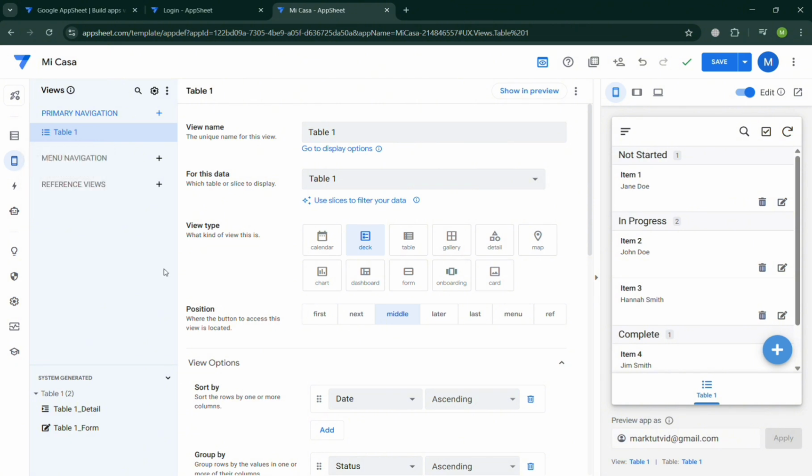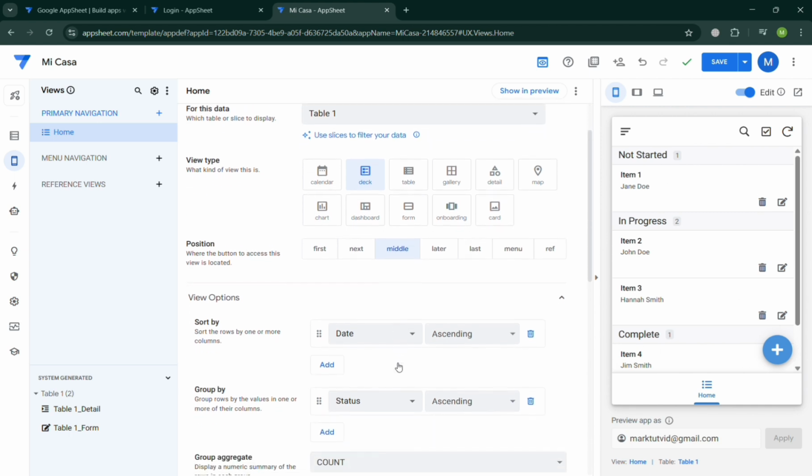And upon clicking this Views, you should be able to see here some of the tables. And I'm going to start entering here the menu or the table. For example, I'm going to name this home. And you could also choose here the kind of data, which is this Table 1. And for the view type, we have here also either calendar view, row view, table, gallery, and many more.